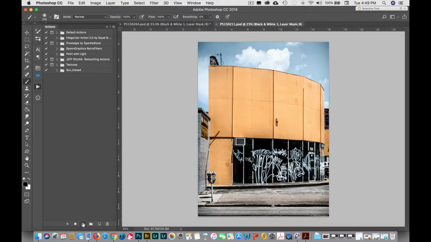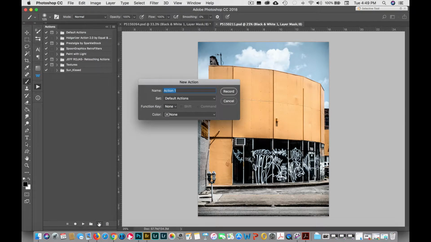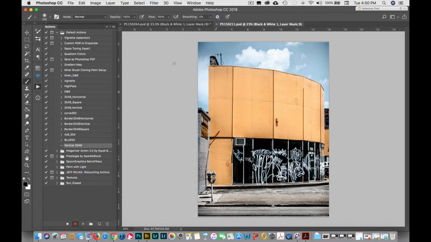Okay, so I've got a lot of stuff in my actions, which we don't need. So I'm going to come down here to the very bottom of the Actions palette, and I'm going to come over here to where it says Create New Action. It looks like the new little page. And when I click on this, it's going to let me name it. So I'm going to call this one Vertical 2048. Okay, that looks good. Now, once I hit record, every single thing I do is going to be recorded. So here we go. Record.